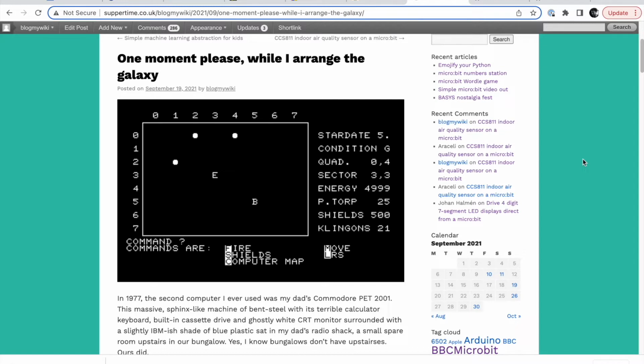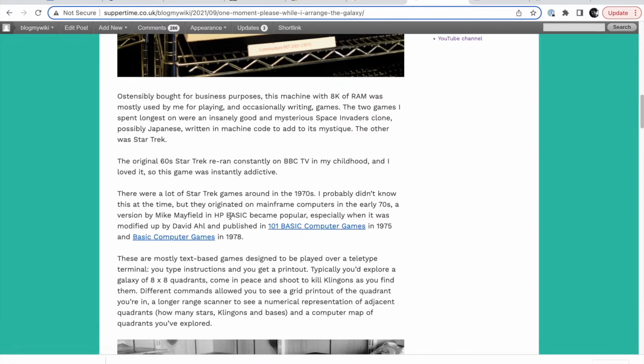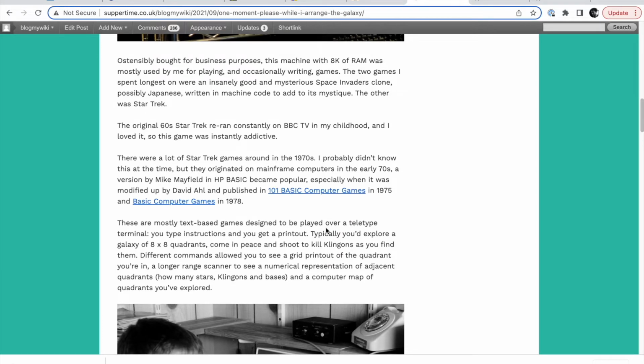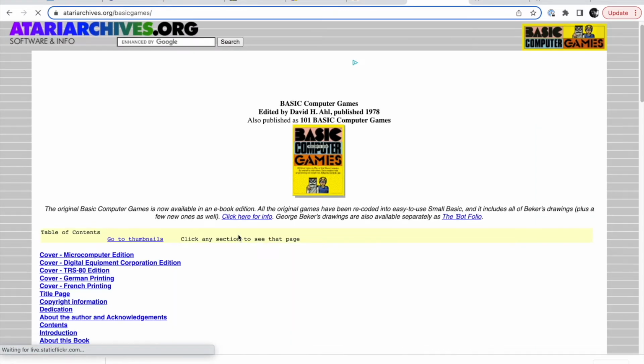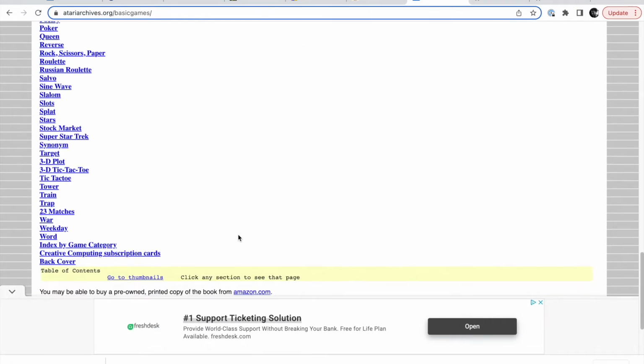Now, Star Trek was a very common game to play on mini computers and microcomputers in the 1970s. There are lots of different versions of it kicking around that have their origins probably, I think, in the early 1970s. They were played on sort of mainframes and mini computers. It spread very widely because a version of it was published in a very influential book called 101 Basic Computer Games in 1975 by David Ahl, and Basic Computer Games in 1978. So basically every computer going had a version of Star Trek on it in one form or another.